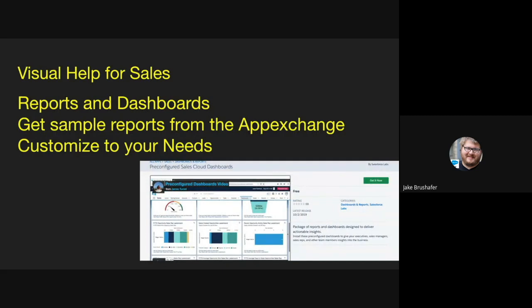There are also reports and dashboards. If you need any visual help for sales, there is an app on the AppExchange called Pre-Configured Sales Cloud Dashboard. I'll get into that in one second here. You can go install this app and go ahead and do it.